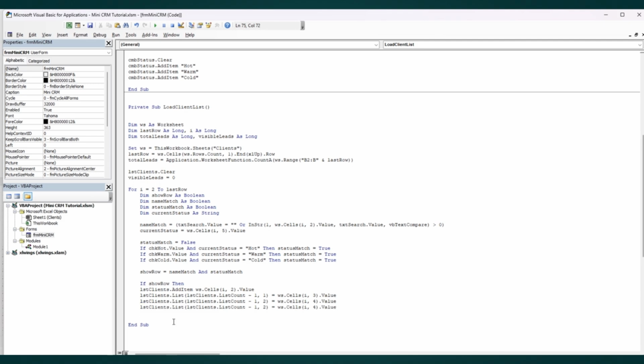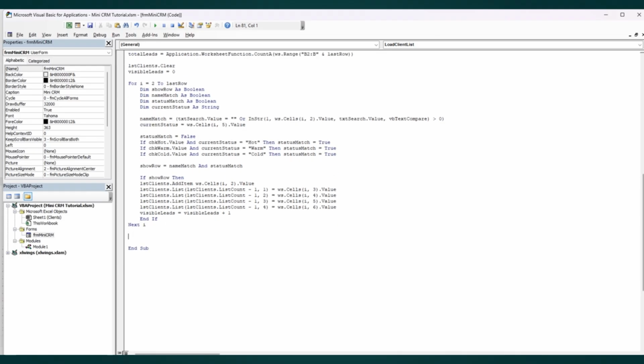You can use it 2 times. So 1, 2, 3, 4, and 3, 4, 5, 6. Status and number 6 is last contacted. And then we're going to write visibleLeads = visibleLeads + 1, and End If, Next i. And then we're going to update our status label.